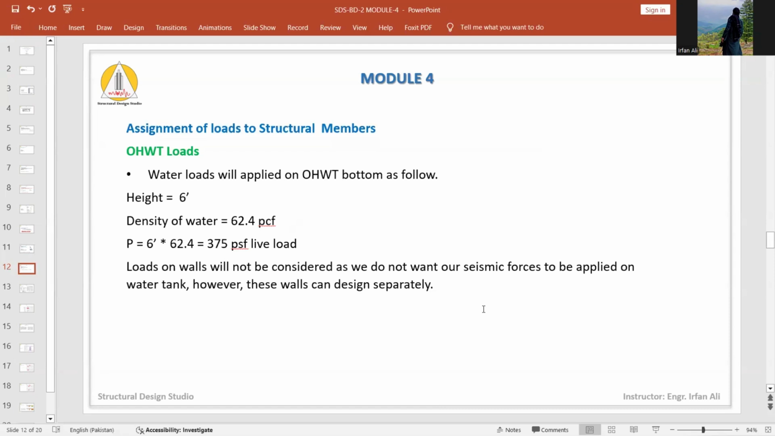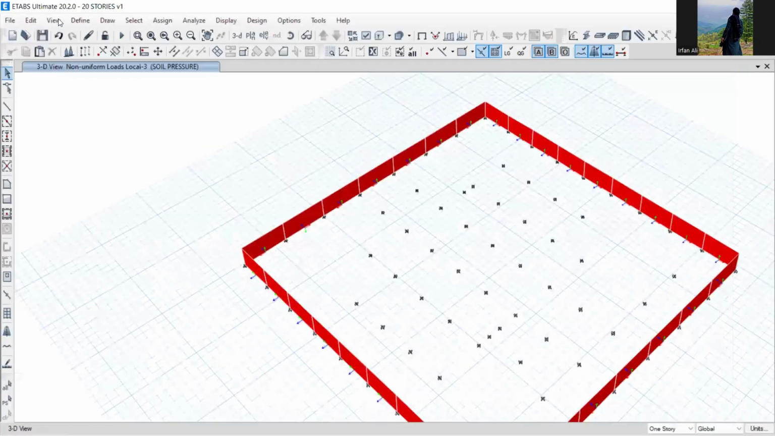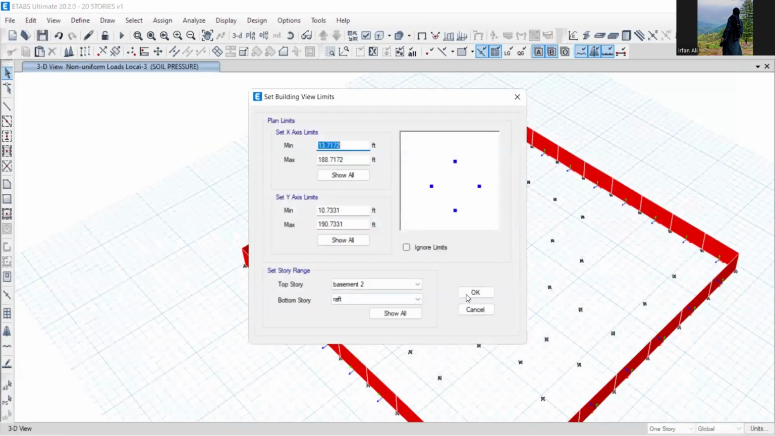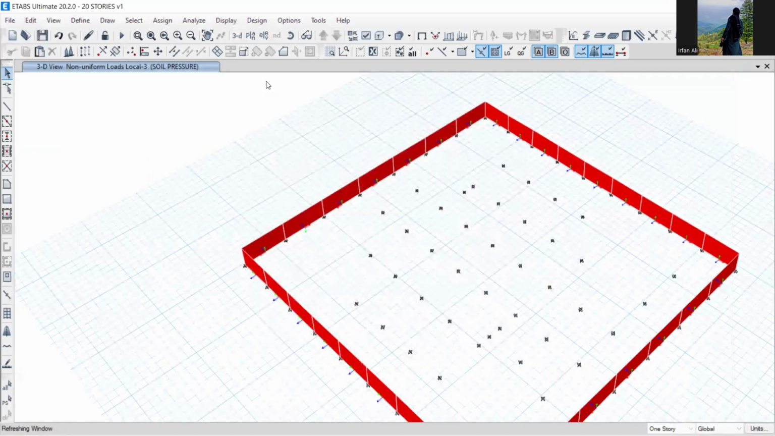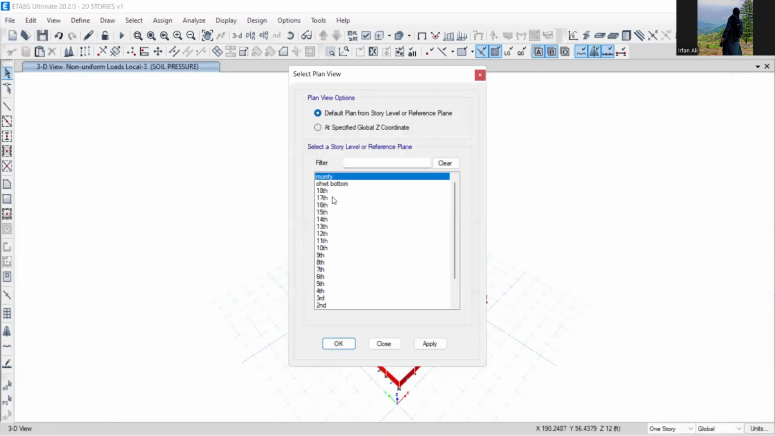the underground water tank. So you can calculate for the height of 6 feet, the density of the water is 62.4 psf. And when you multiply it with the 6 feet, you will get 375 psf live load. And you can design the walls separately in a separate model. We go to the views, building limits, select view all. We will go to the water tank bottom.